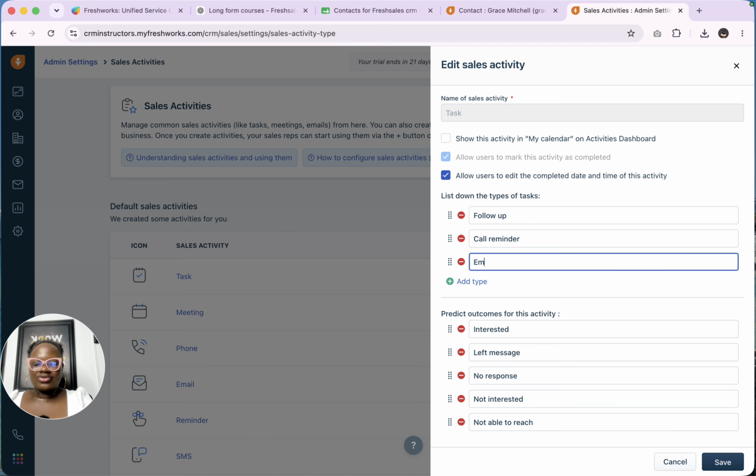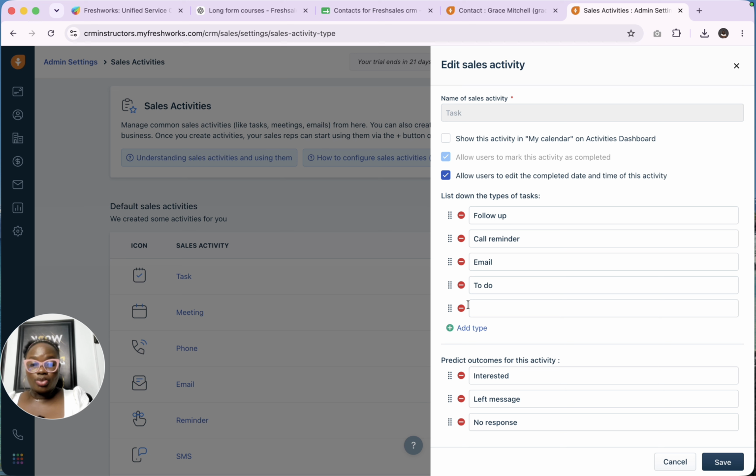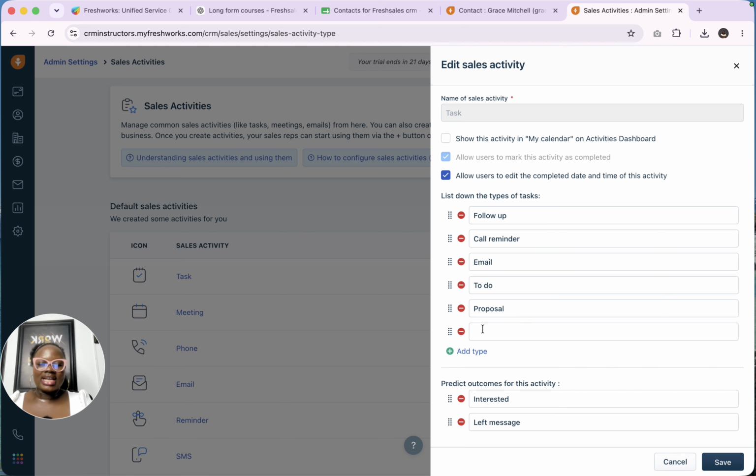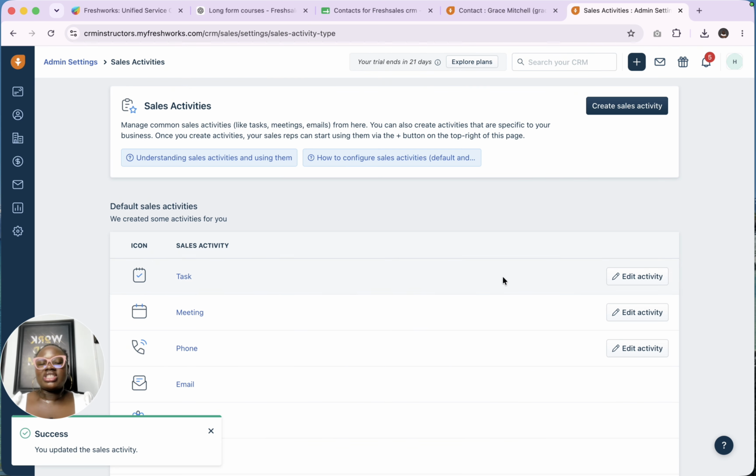Another task that we have is email task. We have to-do list, to-do. Another task that we have is proposal. We want to be able to send a proposal to the contact. Another task that we can add is maybe demo call, or whatever it is you want to add, or follow-up. Okay, we already have follow-up. So after doing all of this, you click on save, and that is going to save that particular type.